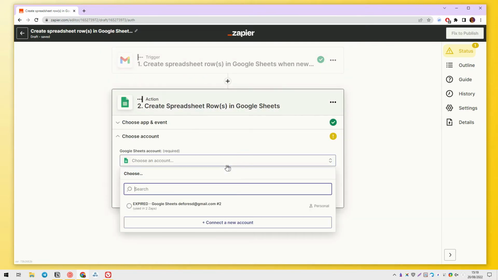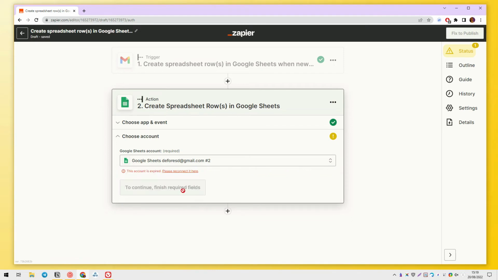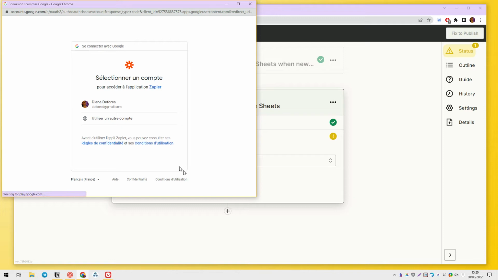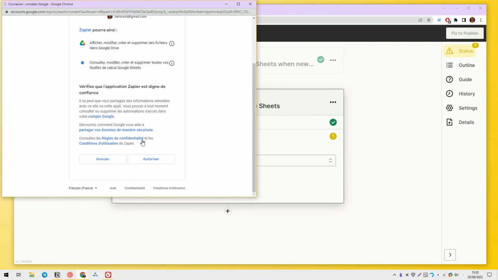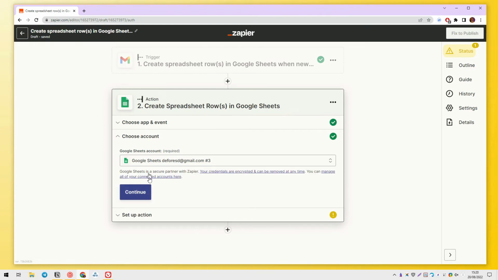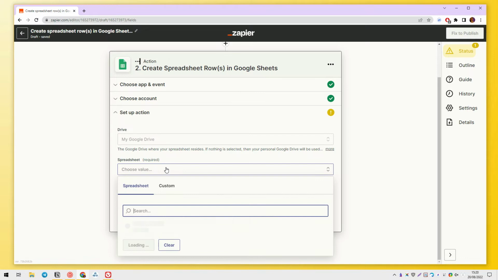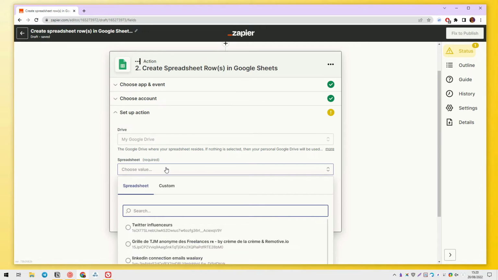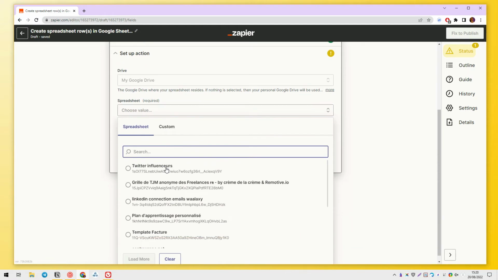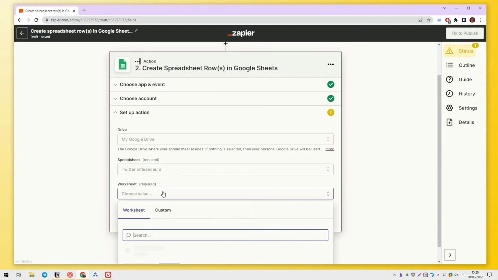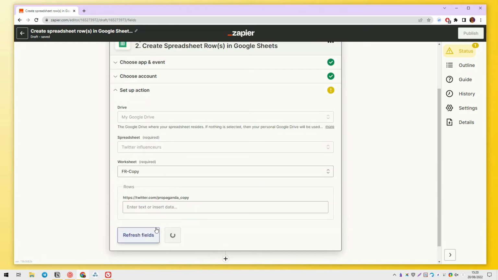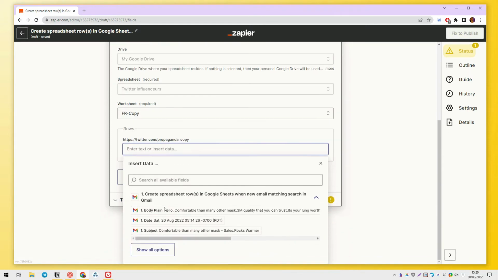Now I have to choose my account for Google Sheet. So the same process, I have to allow the connection to my account. And now I will have to set up the action that will be taken. What I want is a new row with the information from the first email. So now I'm choosing a spreadsheet. Whatever, just a test one. And I will choose where to insert the data of the email and what data to insert.